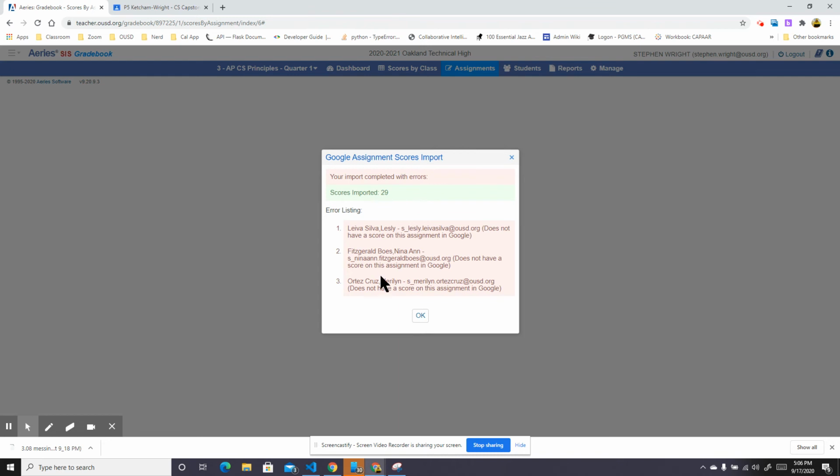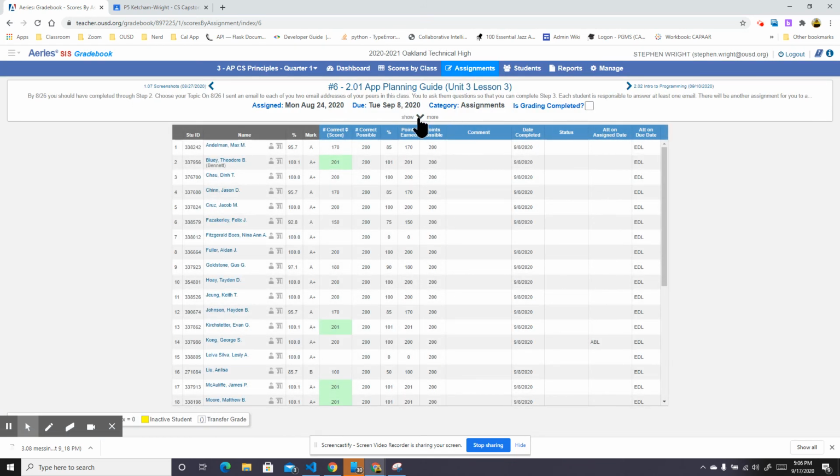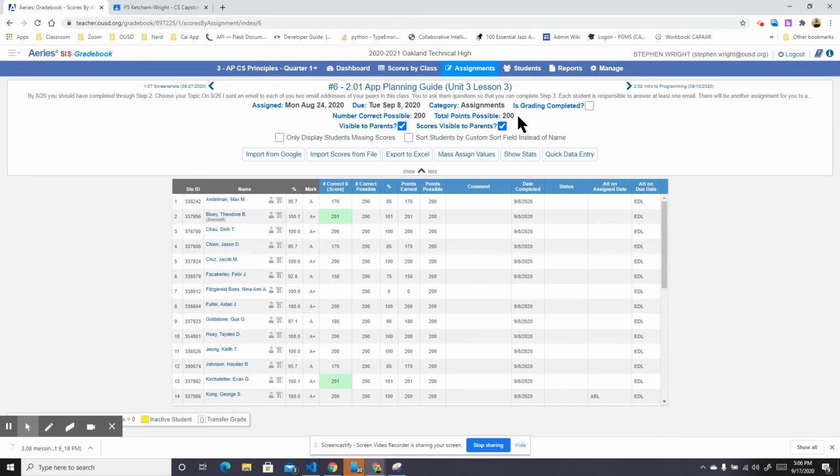So it's saying it's imported 29, and there's an error, but 3 students did not turn it in. So that's what that error is about. I click OK. And let's see, category assignments. Well, that's no good. If we can't actually edit the category, let me try this one more time.